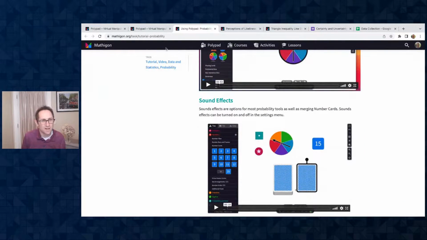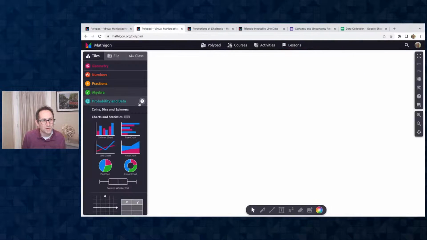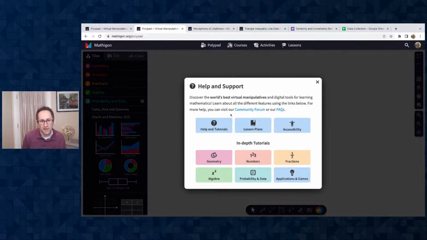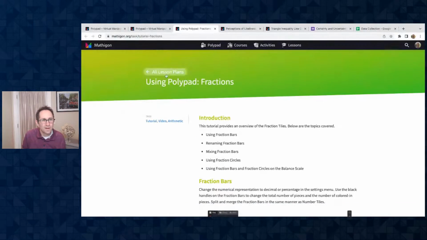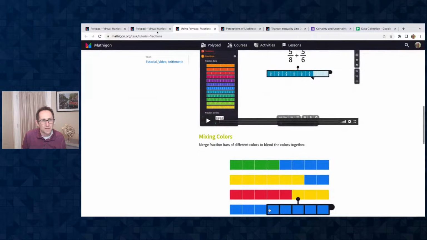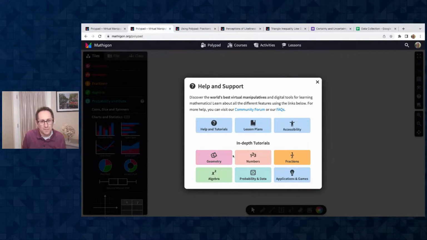I bounced around a lot tonight, might have gone a little fast, but you can always go back and learn more. You can also find that under the question mark here, under help. These are all the tutorials. So you can go to the fraction tutorial and learn all about the fraction tiles that we have and the algebra, geometry, and so on.